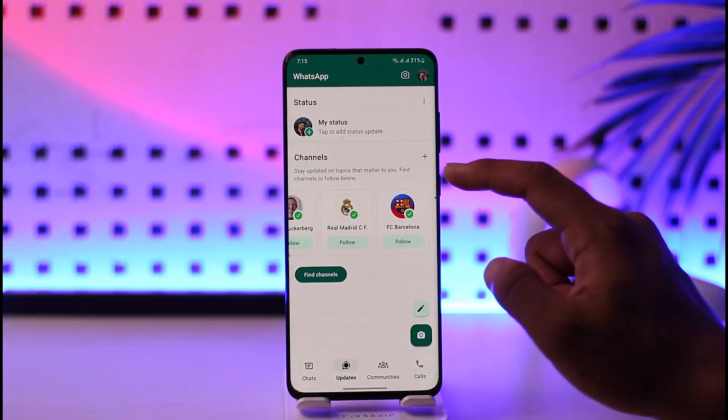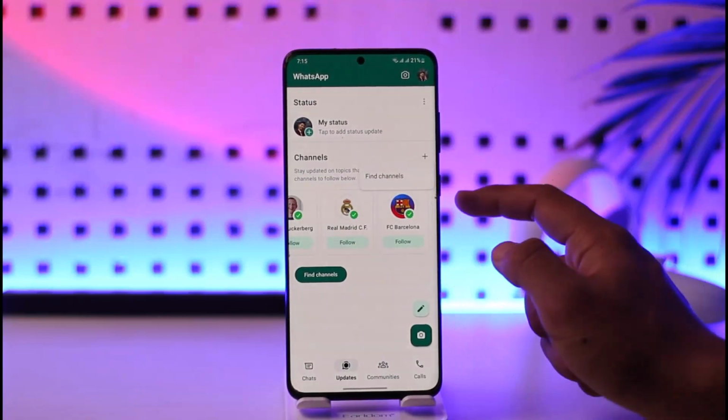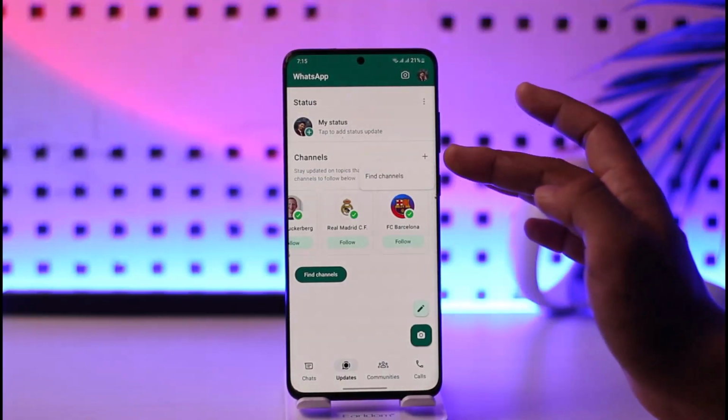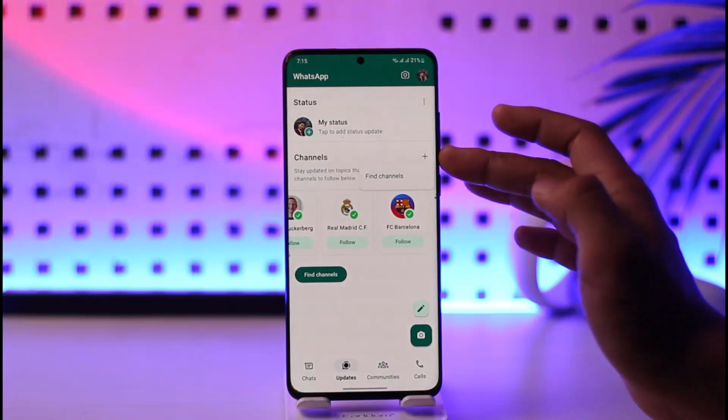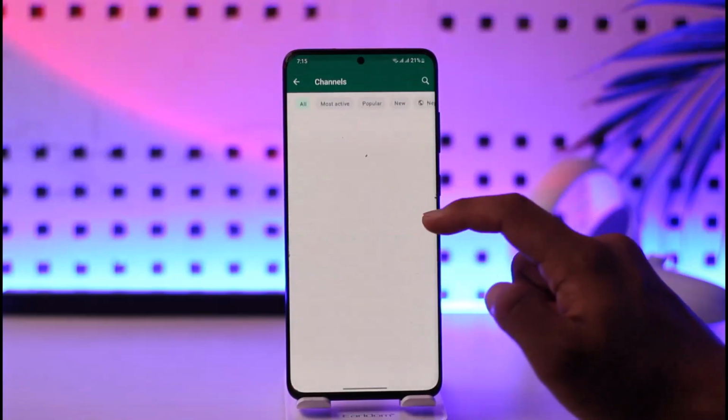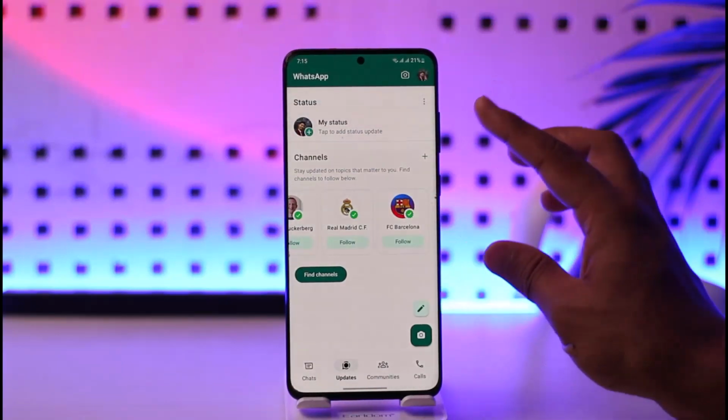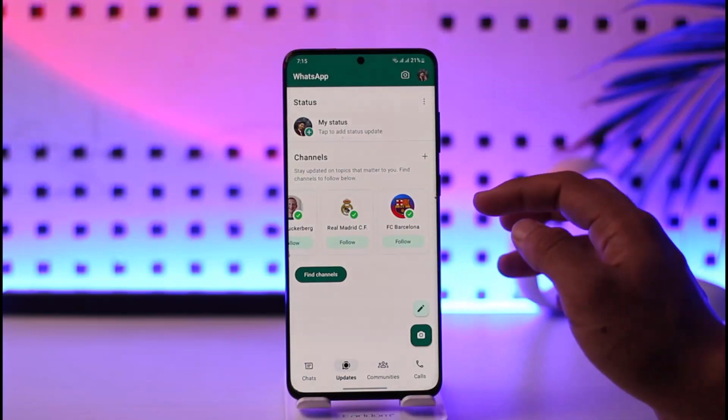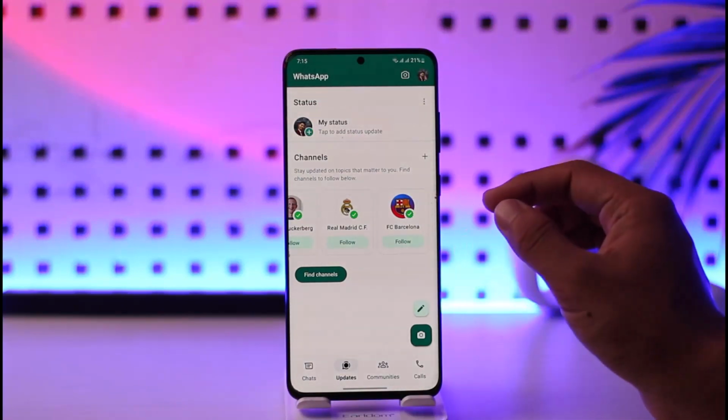To do this, all you have to do is tap the plus icon that you can find here. Now if it is available in your region, you'll find the option called Create new channel. In my case, you can see I only find Channels. Don't worry, because WhatsApp is slowly releasing this feature to everybody in each and every part of the world, so you might want to wait.